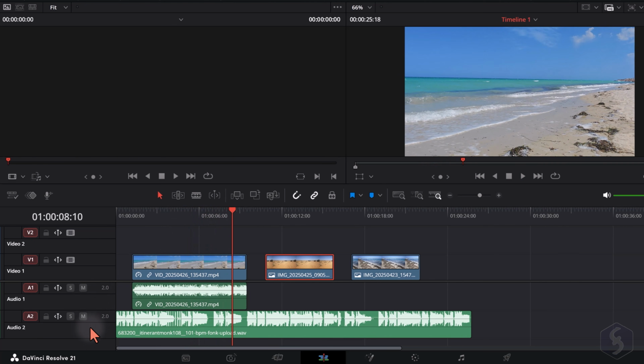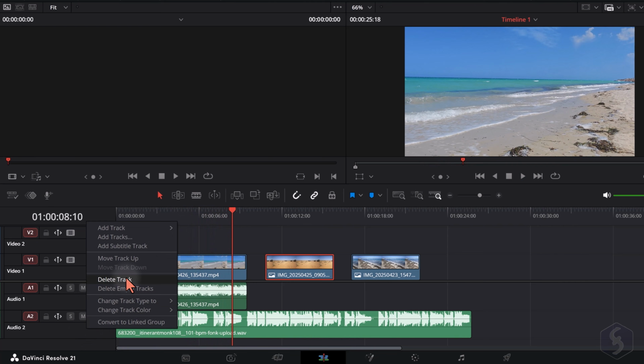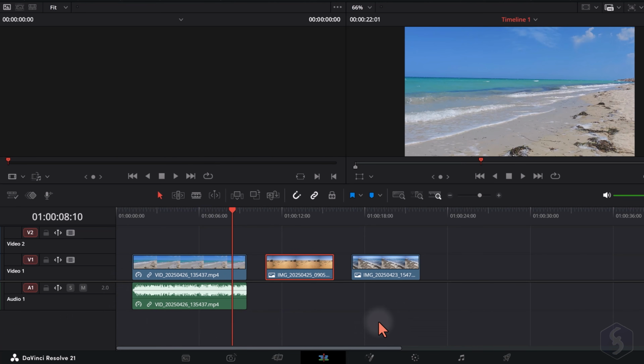To remove an entire track, right-click on it and select Delete Track. This also removes all clips contained within it.